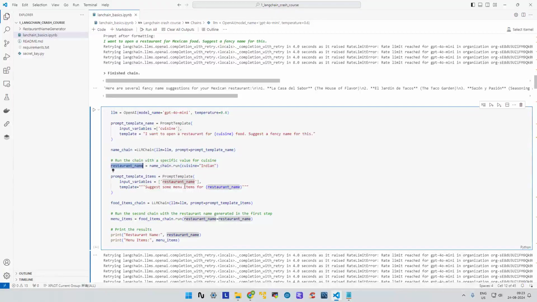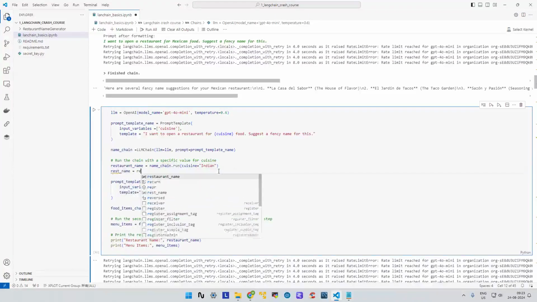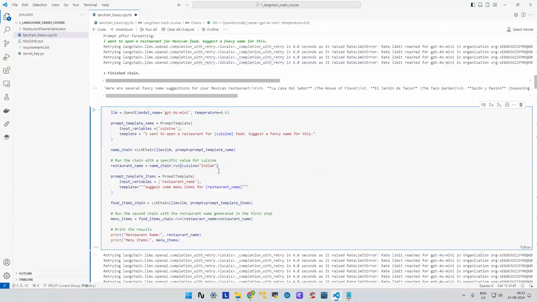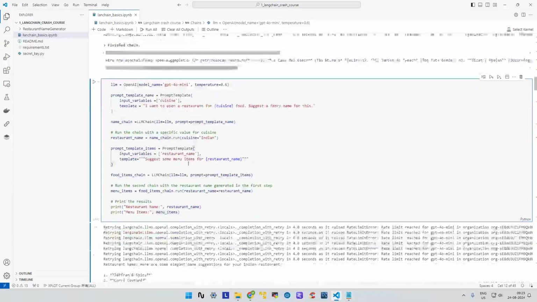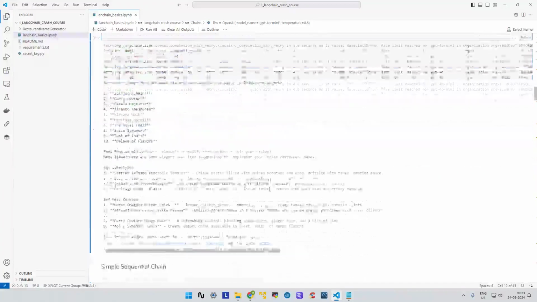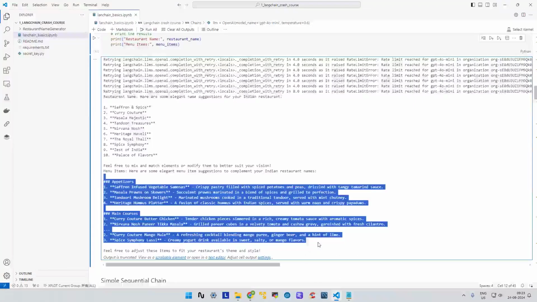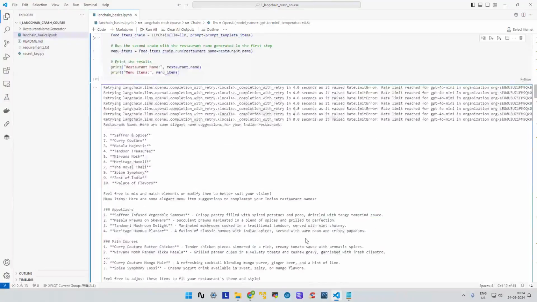And this restaurant name we're trying to feed to another template. Let's take that it has suggested 10 names. It's going to take one of the names, or you can even manually customize it, for example, restaurant name 0, whatever. We can even do that. But in this case, it's going to randomly pick one, and it's going to suggest a few menu items for the restaurant name. You can see that it has suggested restaurant names, and thereafter it has suggested the whole menu for that particular one.